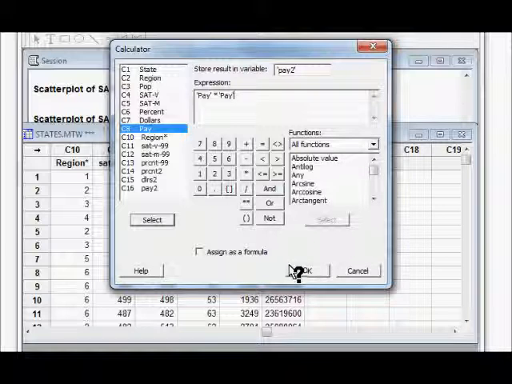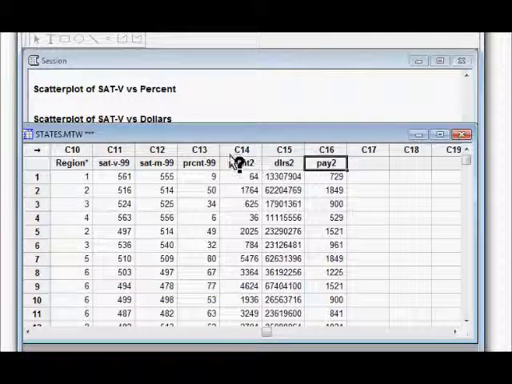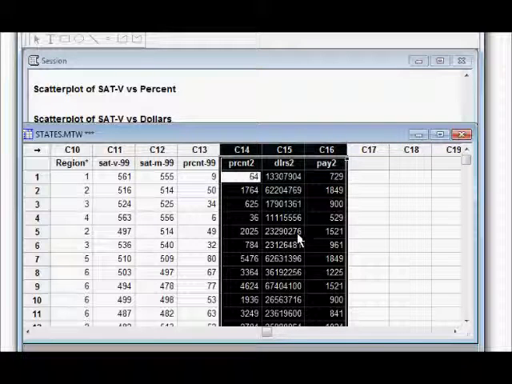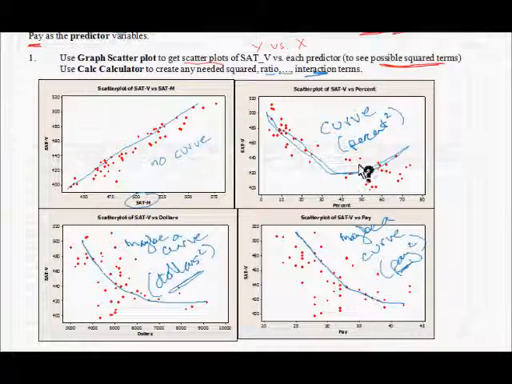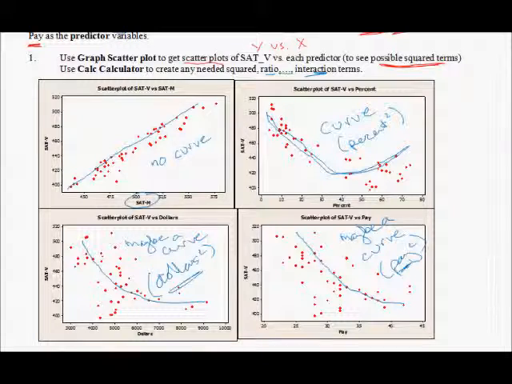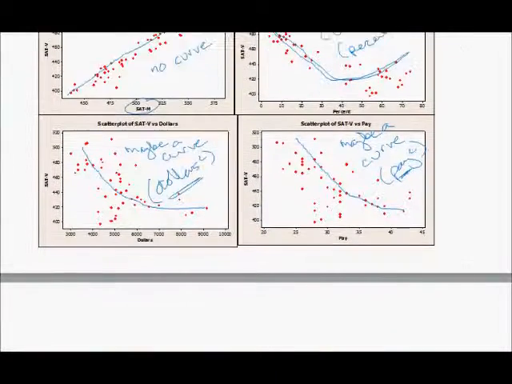But here we didn't see any cubes, right? Cubes you can also see in the scatter plots if it bends twice. If it bends three times, then it tells you you might want to have a fourth term here, like pay times pay times pay times pay. But those are very hard to see. Click OK. So I've now created those 3 new columns, my squared terms. Okay, so let's go back to our handout. So I've created those terms now.